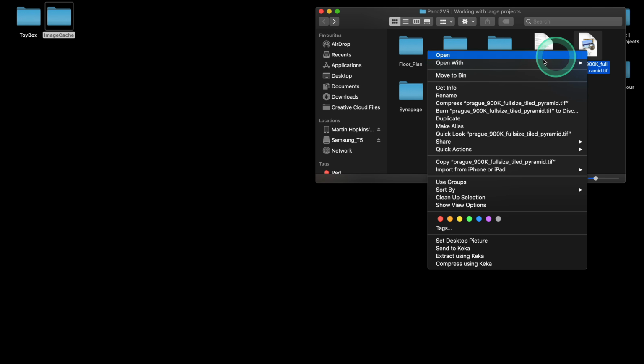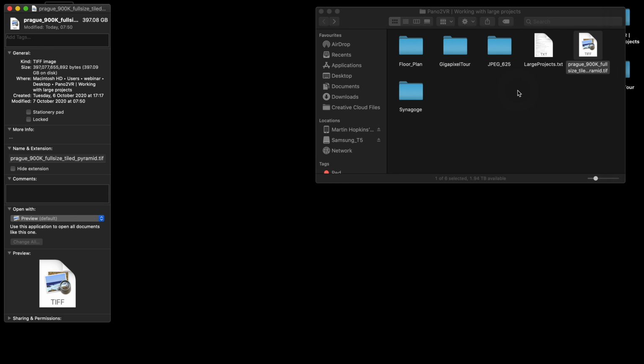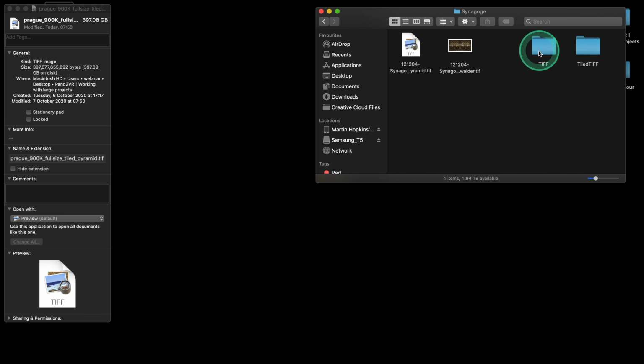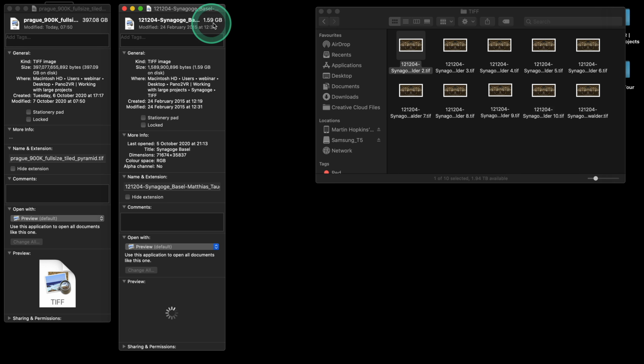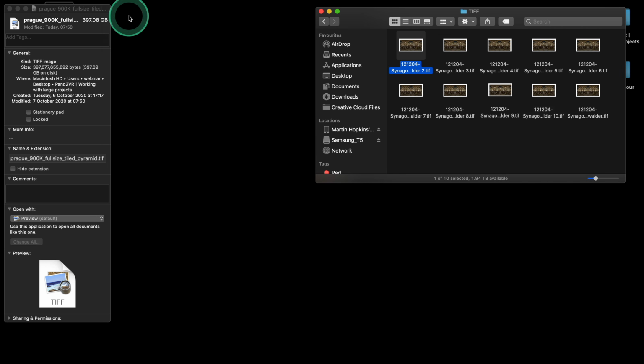Right, okay. It is 397.08 gigabytes. Let's round it off to a 400 gigabyte file. That's one single file. When I was loading the synagogue, that folder that contains 10 TIFFs was taking an age. You see them loading very slowly. Each one of these, in comparison, is 1.59 gig. All right. So how long is 400 gig going to take to load?